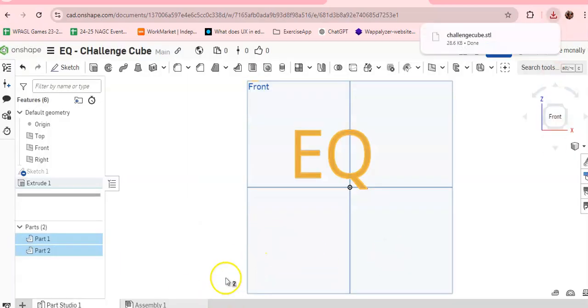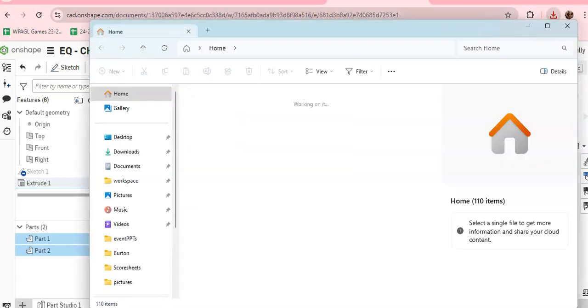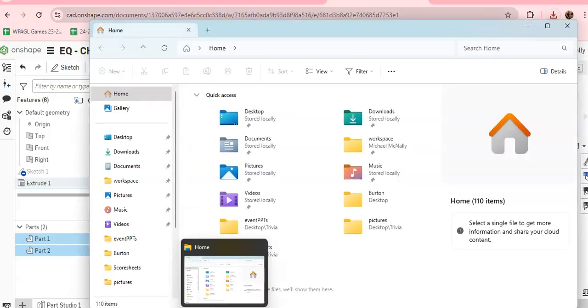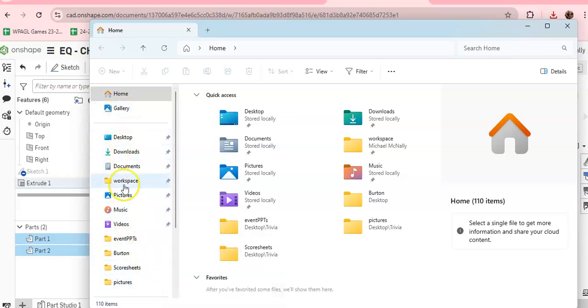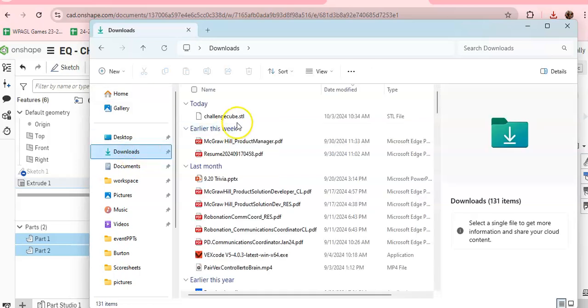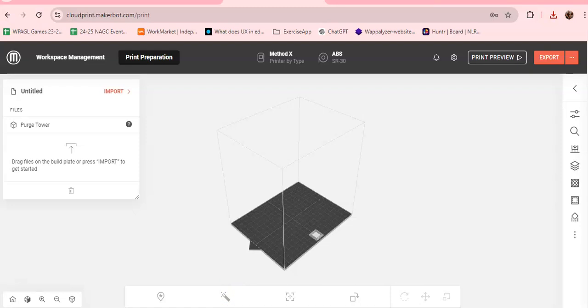And if you don't change anything, it'll go to your downloads. If I click on my file explorer down here, over here, I find downloads. There's a number of ways you can do this, but I want downloads. And there is where my cube is. It's in my downloads folder. So the file is now on my computer.